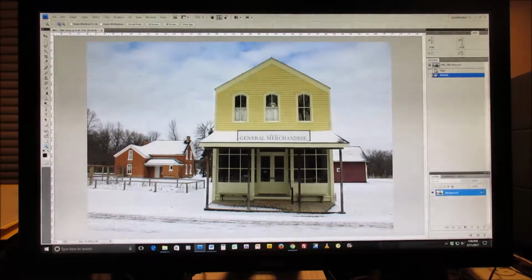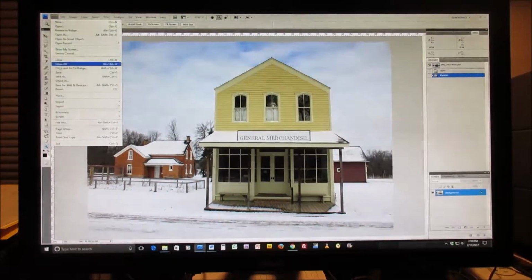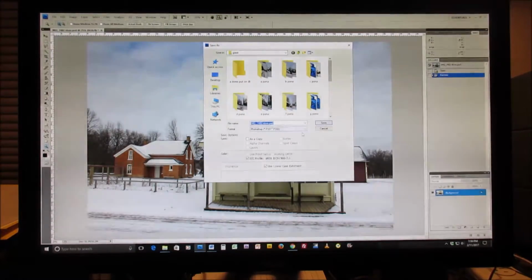Then I'm going to save it. File, in the upper left, Save As, and I'm going to save it as a PSD file. I'm going to name it store. That saves the best quality image.